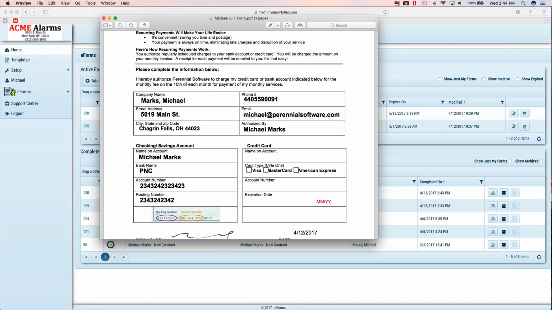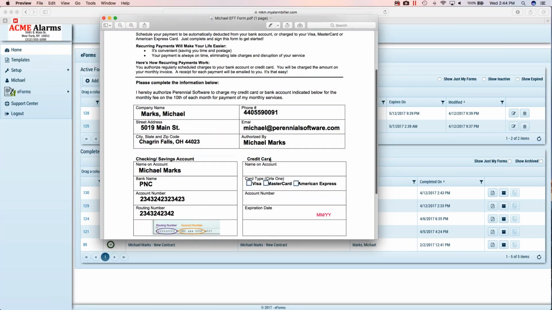Are the forms PCI compliant? Great question. Technically speaking, when you capture credit card data on a form like this, it is technically not PCI compliant. You are technically not allowed to do that under PCI rules.